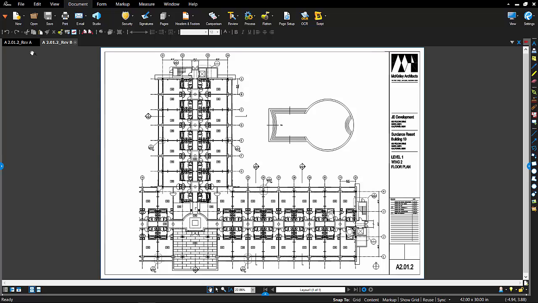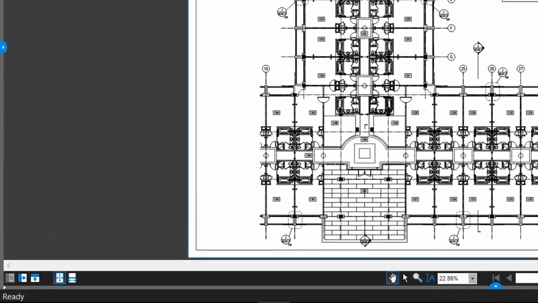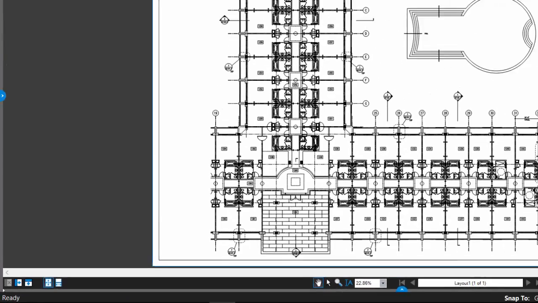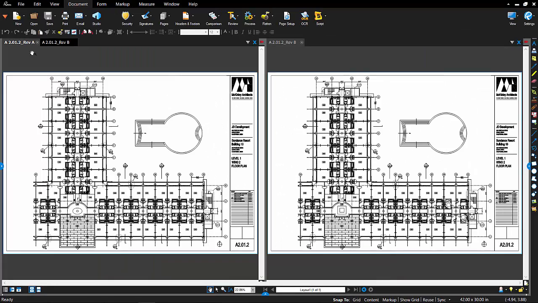I can split my tab viewing into two windowed views, allowing me to compare the documents side by side. I do this by using the split vertical command in the lower left-hand corner. This takes my active document and places it in a new window. Now I can compare the documents side by side.